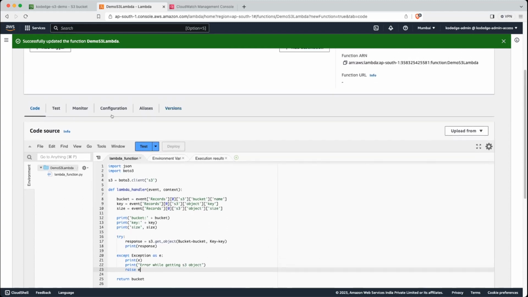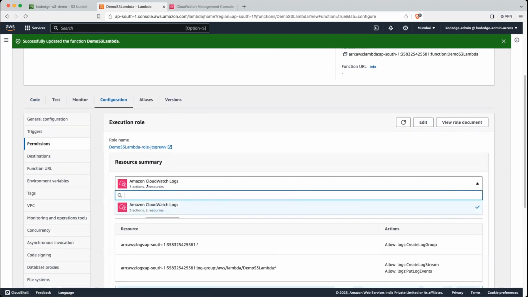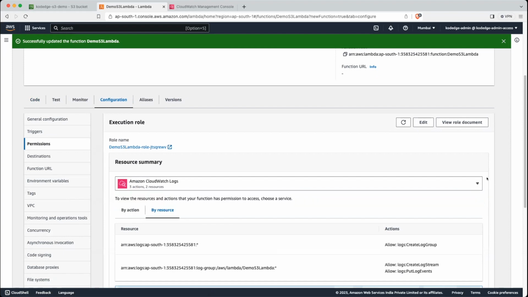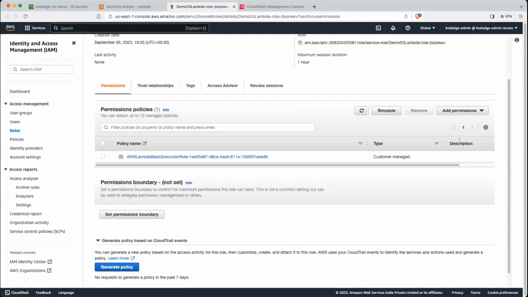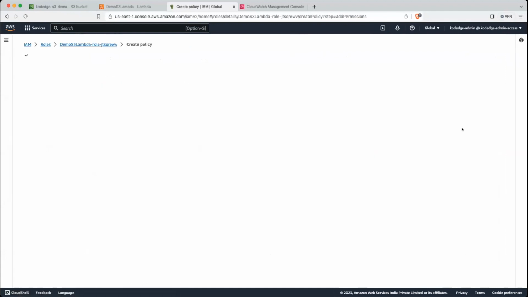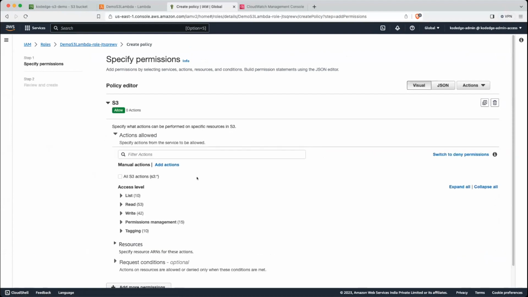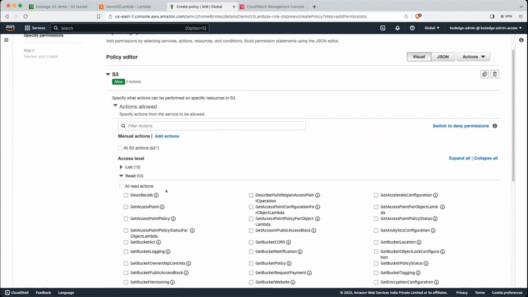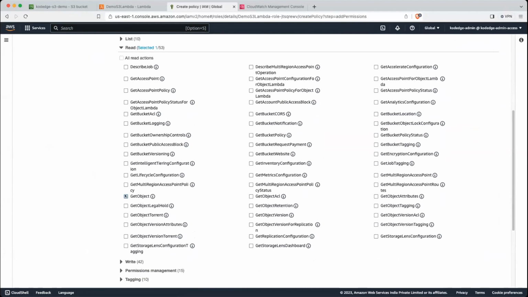So what we will do, we will go into the configuration. And here you can see it has permission only for Amazon CloudWatch logs. Okay, so let's click on this role. And we will add permission here. Let's create an inline policy. Okay, so we are choosing S3. And what permission do we want? We want read access for the S3 bucket. We'll click on GetObject, right?